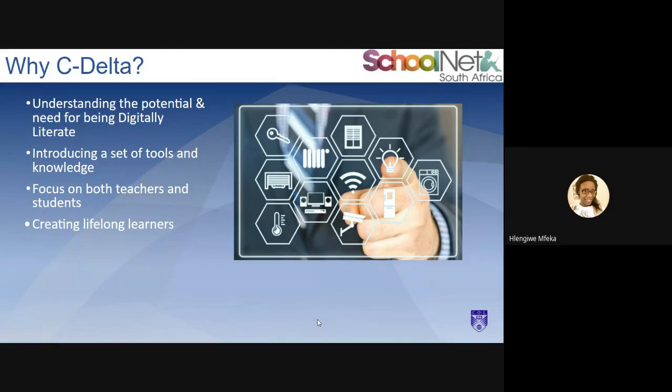What is great about the CDdelta program is that the focus is not only on educators, but on both educators and students. Now, the mandate for the CDdelta is about creating lifelong learners, of which we all want to be lifelong learners, right? So those are the key benefits of taking part in the CDdelta program. However, I will be sharing more benefits at a later stage. So stay with us as we share about this amazing program.